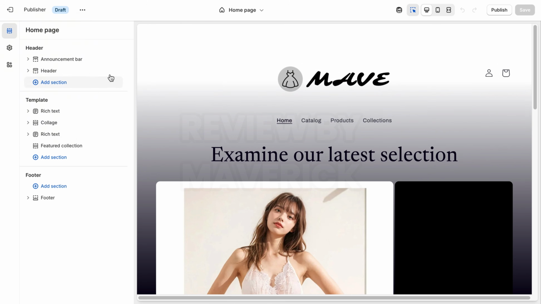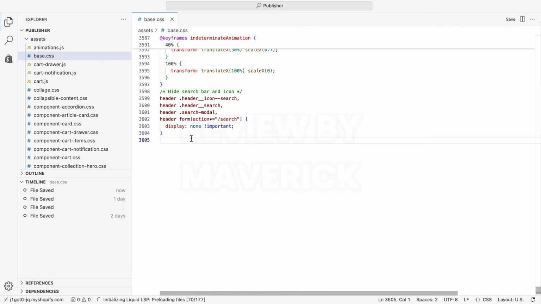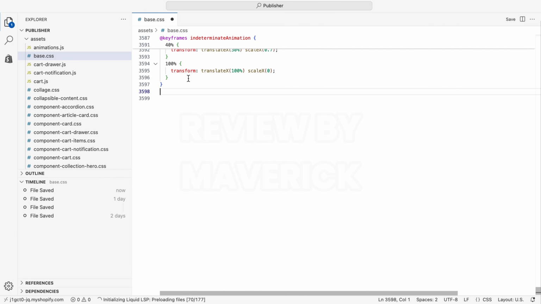Okay. And now let me teach you another method that you can use, which is called the custom method. Okay. And I'm going to just go ahead and save this again so that the icon can be back.